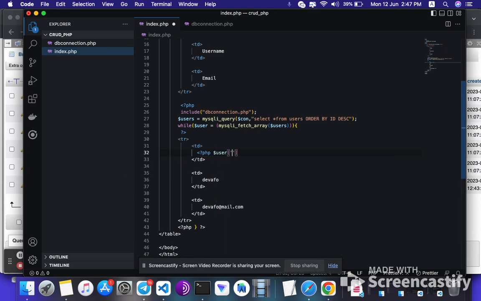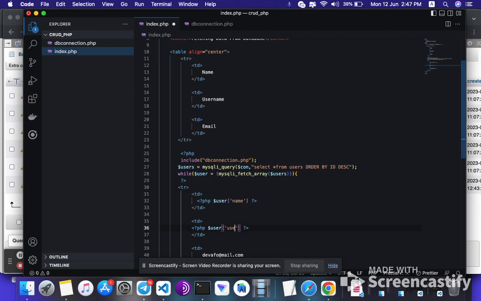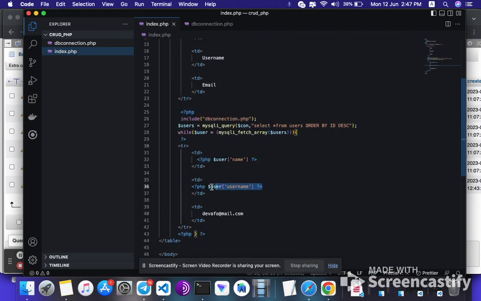So now we can easily echo out our username from dollar user. This is how to access an array. If you don't know how to work with arrays, you can go and watch a tutorial for that. What we must print out here has to be the name. Here it has to be the username, and here it has to be the email. Let's go to our browser and see what we'll be doing.